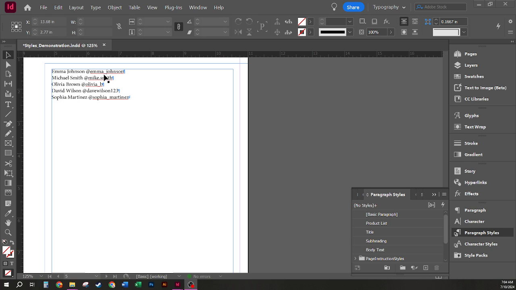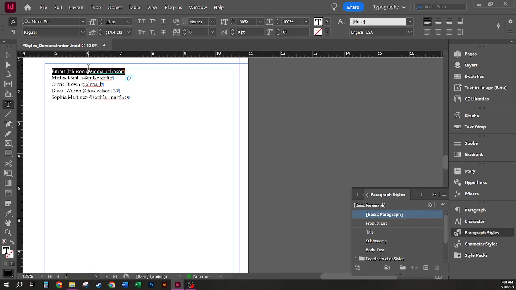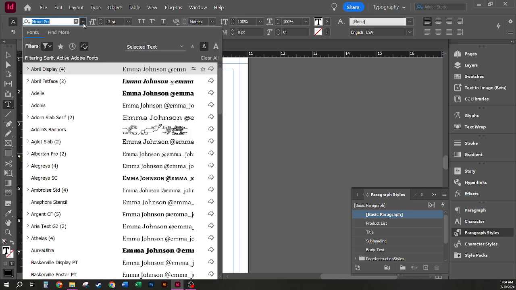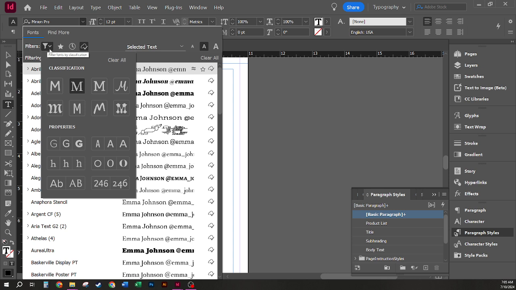To do this, we'll need to create a paragraph style, then a character style, and then nest the character style into the paragraph style. To get started, let's go ahead and format our first item of text. I'm going to triple click to select the whole line here. I want to use a regular weight serif style font. In my character panel list, I do have my list filtered by serif fonts and also filtered by Adobe fonts.